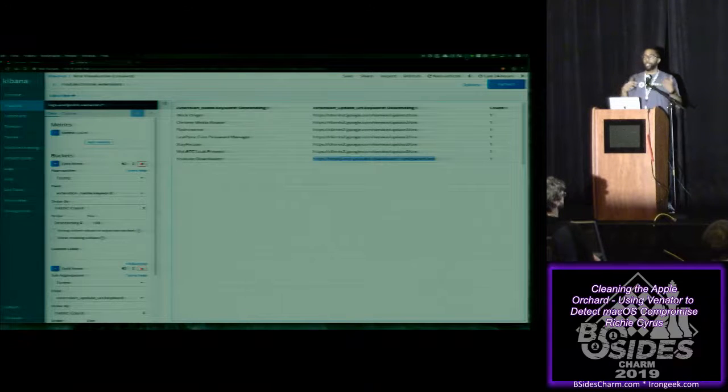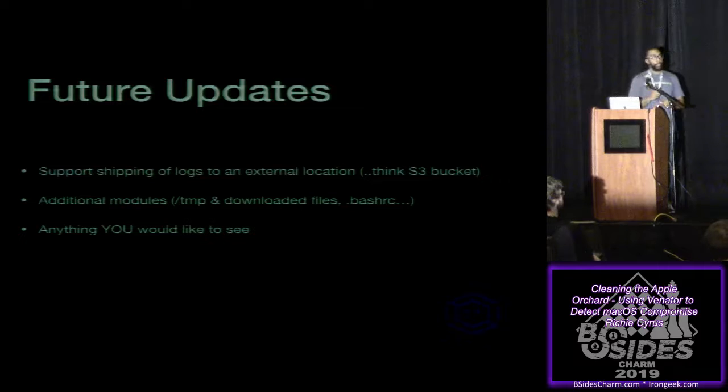But this is just some of the examples of how you can use Venator to actually pull back this rich data and then start to build detections off of, or start to do long tail analysis, and start to find compromise within your environment. So, future updates.